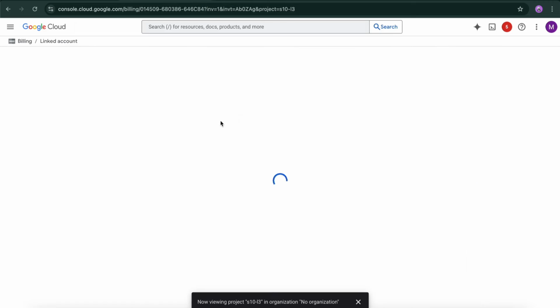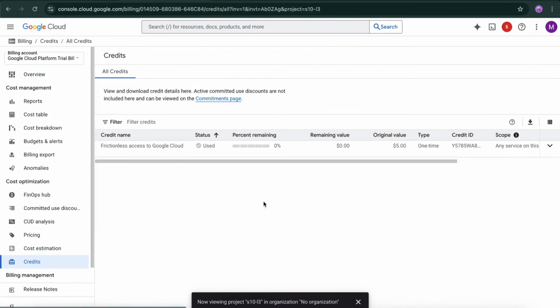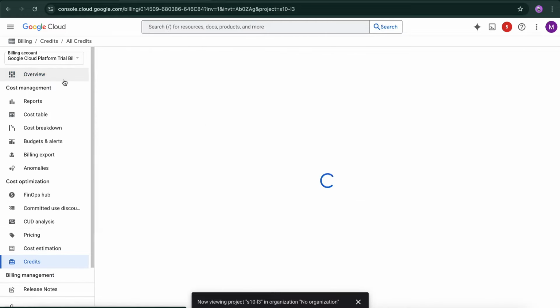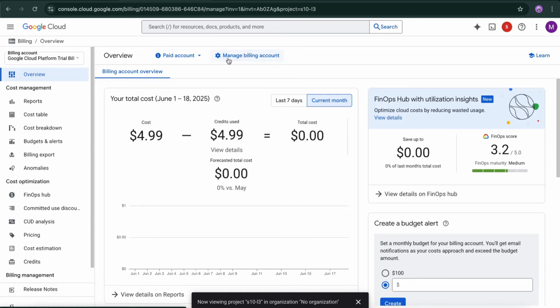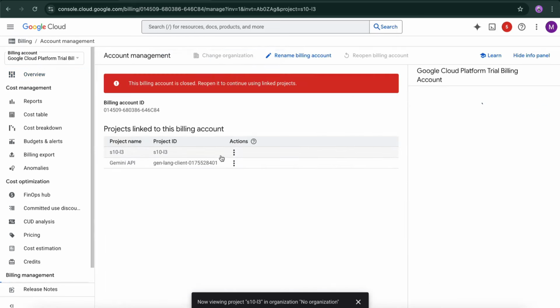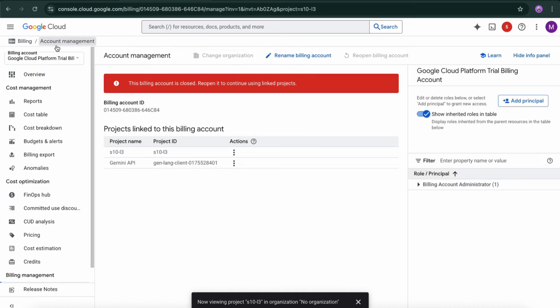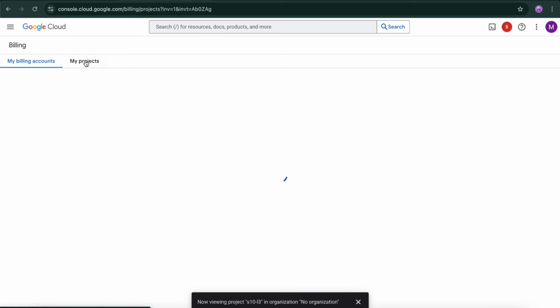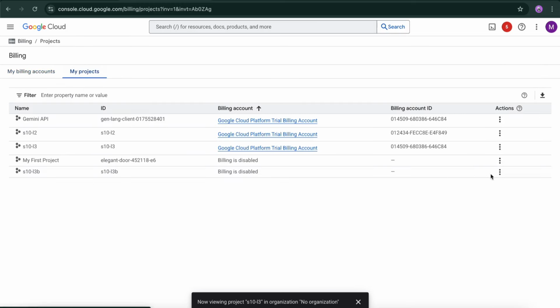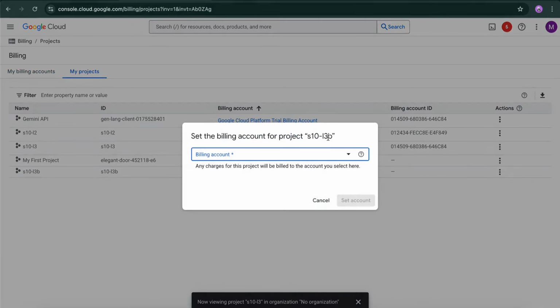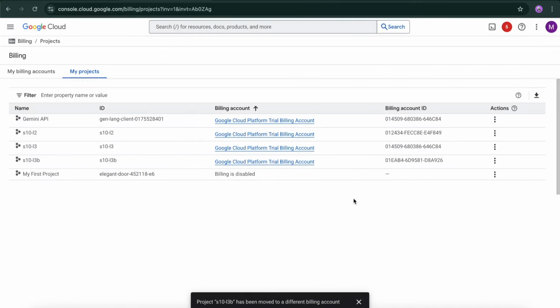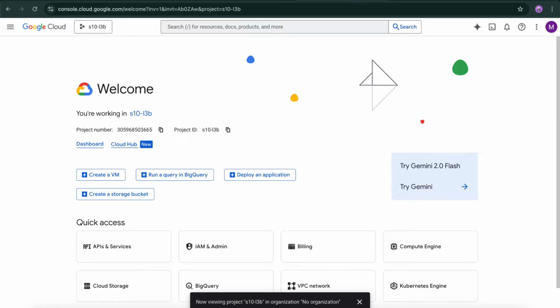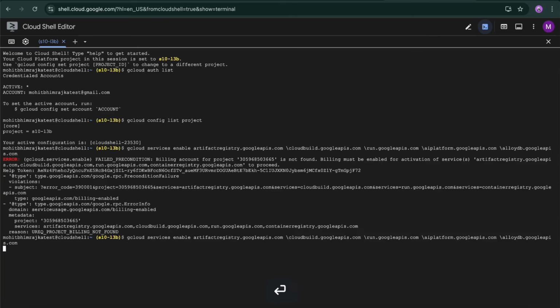So let's go to the linked billing account. This is the billing account which has used credits. So what we'll do is change the billing account. Let's go to billing, go to manage billing accounts, go to projects, and go to the project we just created. Change billing, select a billing account and the trial credits you just selected. Once you have selected them and go back and try to run the command again, it should let you enable the APIs.